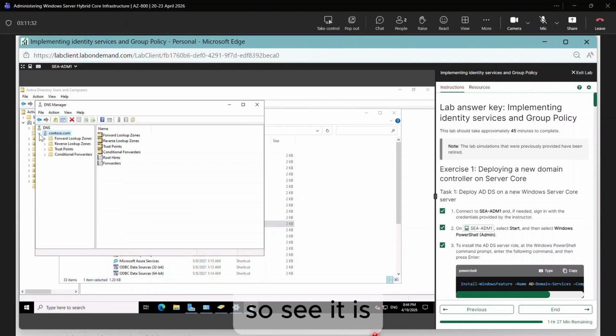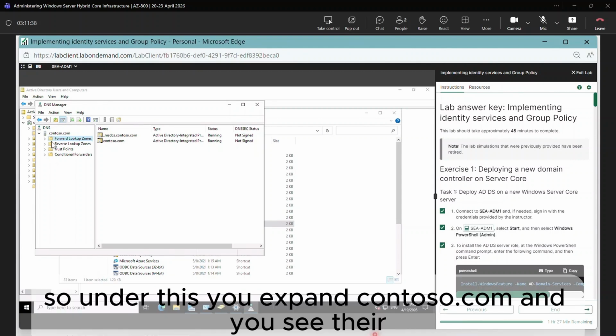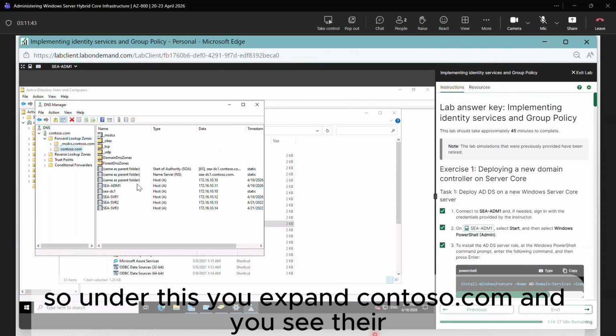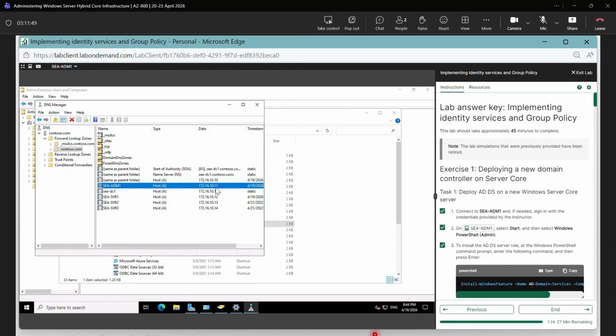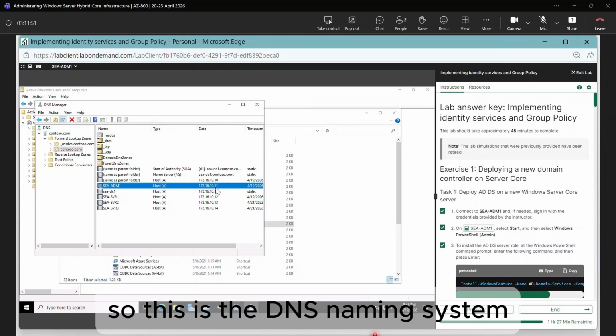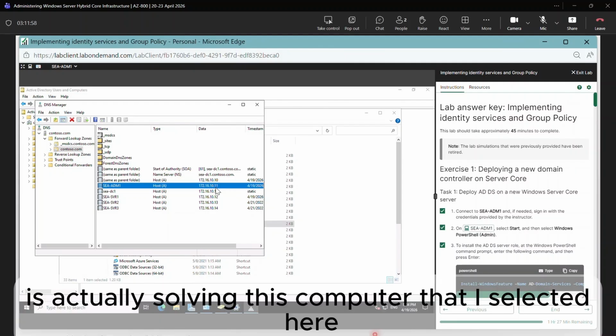So see, it is. And it comes up with its zone configurations. Under this, you expand contoso.com and you see the names are resolved with their IP addresses. So this is the DNS naming system. Under this particular computer name, the associated IP is resolving the IP addresses of these computers that are selected here.